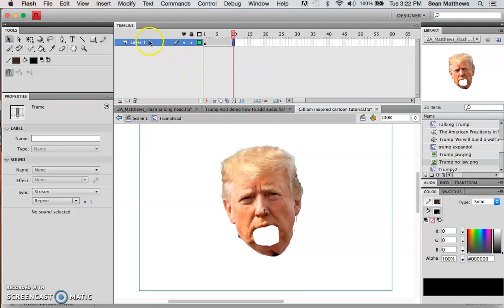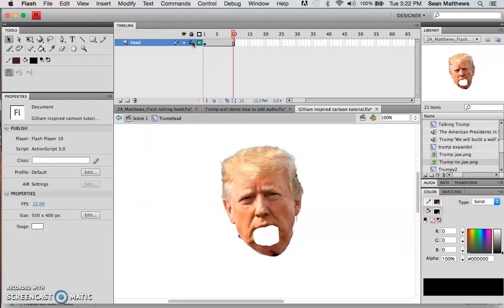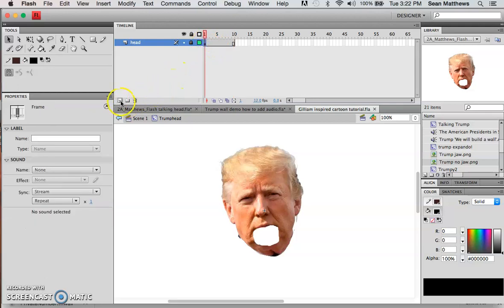So I've got the head on layer 1. Make sure you name layers. You like it, you name it, you lock it, you save it. Remember to do that. You don't ever want to see the pinwheel of doom. Okay, so I'm going to create another layer here for jaw.